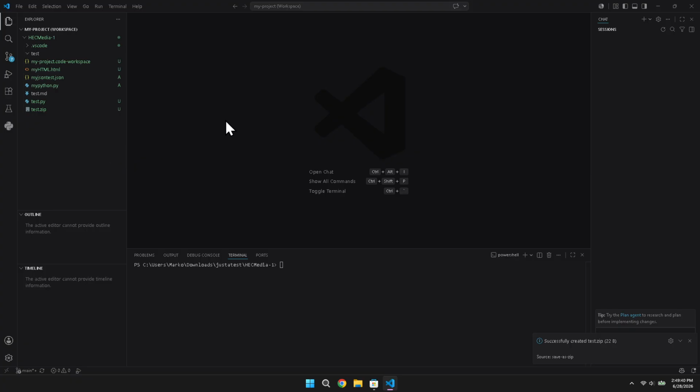The quickest way to do this is with a keyboard shortcut. If you're on Windows, press Ctrl plus Shift plus U. On Mac, that's Shift Command U.